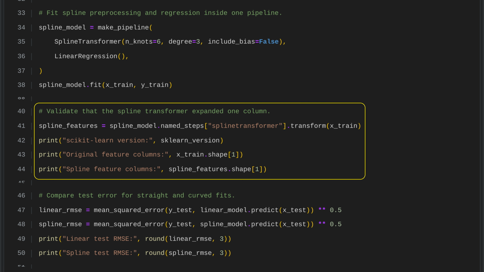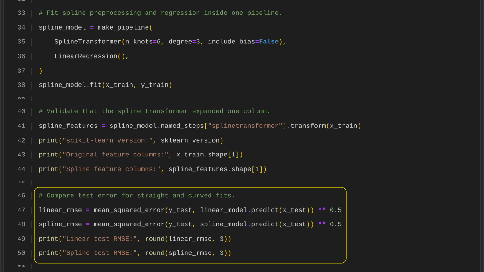The output also reports the Scikit-Learn version for reproducibility, then compares the original single column with the expanded number of columns after transformation. We evaluate both the linear and spline models on the test data, using root mean squared error. For each model, we compare its predictions with the actual target values, compute the mean squared error, and take its square root. The two results are then rounded and printed, so we can easily compare which model performs better on the test set.